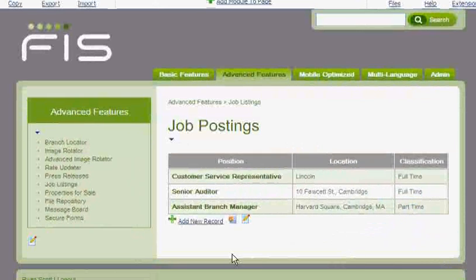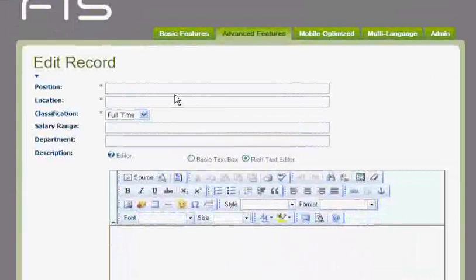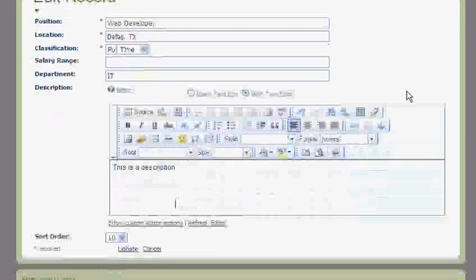If I wanted to add a new position, I just click on the Add New Record button. And all I have to do is type in a position. I'm just going to type in some info here. Location, I'll type in a location. Classification, I'm going to make this full-time. I'm not going to put a salary range. And then department, I'm going to put IT. And then I'm just going to type in, this is a description, where the description would go.